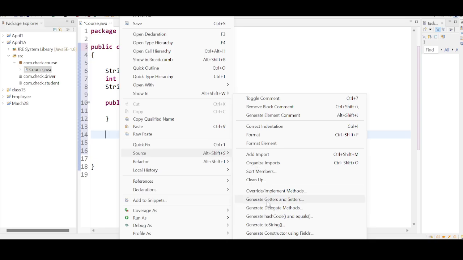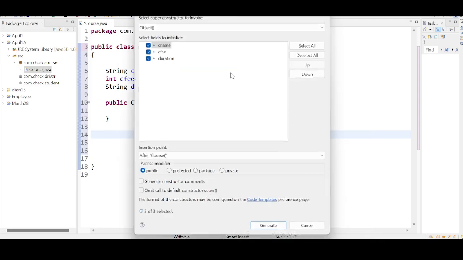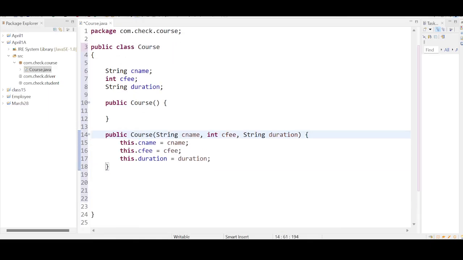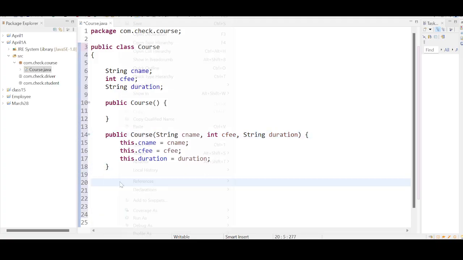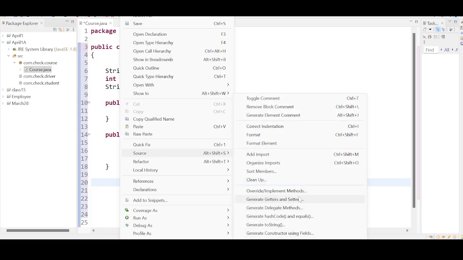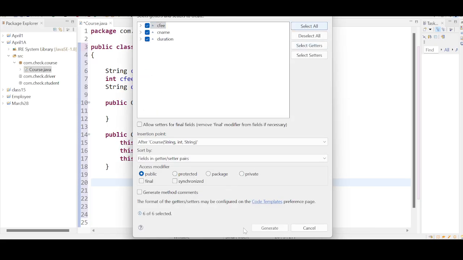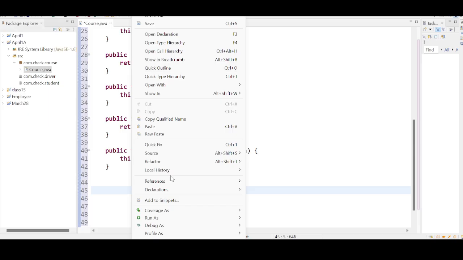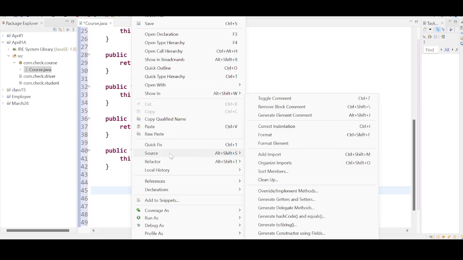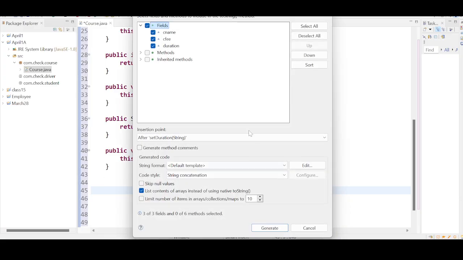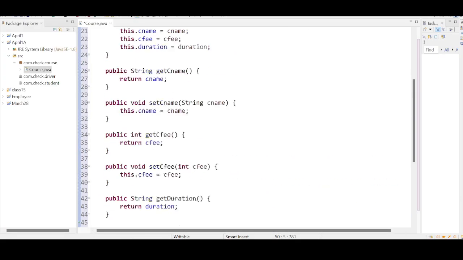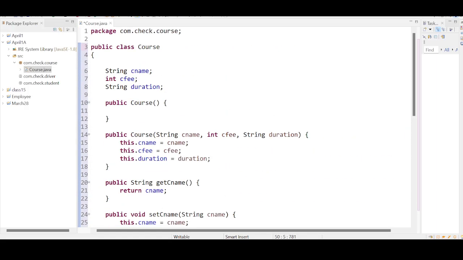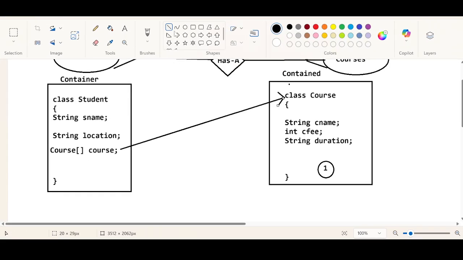Source, generate constructors using fields. Okay, the all-arg constructor is generated. The super keyword is optional. So generate getters and setters: source, generate getters and setters. Select all. Lastly, generate the toString method: source, generate toString method. We haven't utilized the toString method much, but there will be some places where we need to utilize it. The course object is created successfully. This is a success.